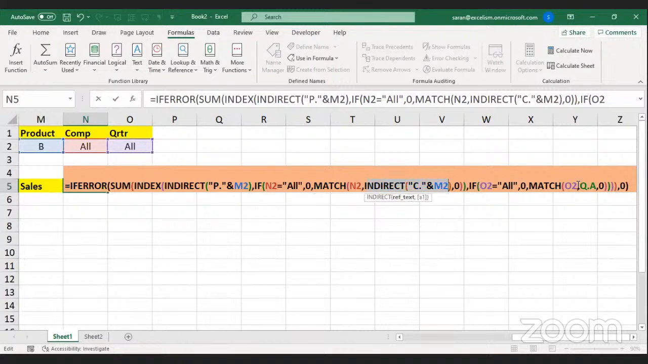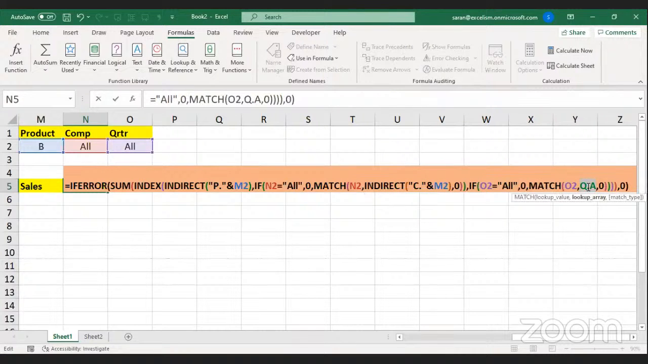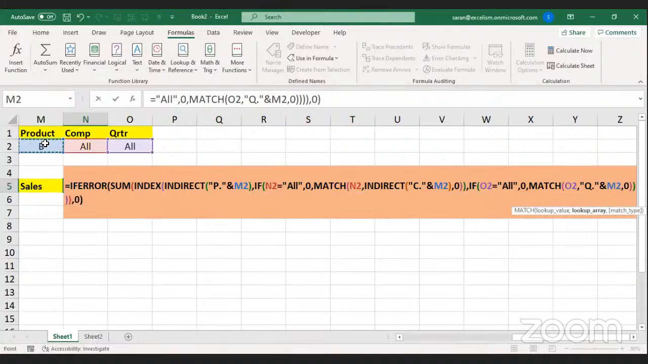The same problem may be there even for the top row. I have taken Q dot A because it belongs to the A product here, but this depends on what product you select here. If it is A, it must be Q dot A. If it is B, it must be Q dot B. If it is C, it must be Q dot C. So whatever the case, what is common? Q dot is common. Join with this. But this is a text, and what is Excel looking for? An array. So I need to convert this into the reference. Let me use the INDIRECT function.